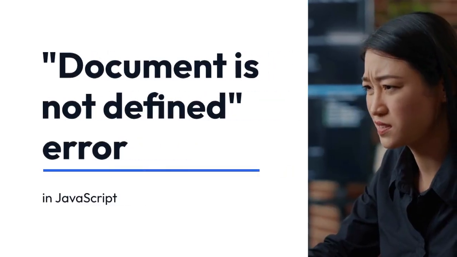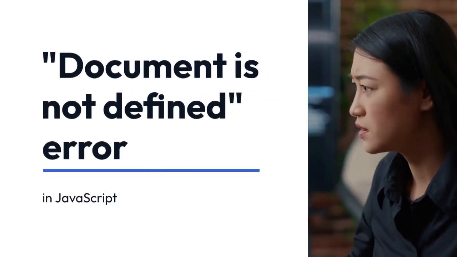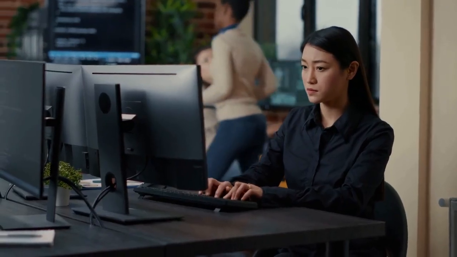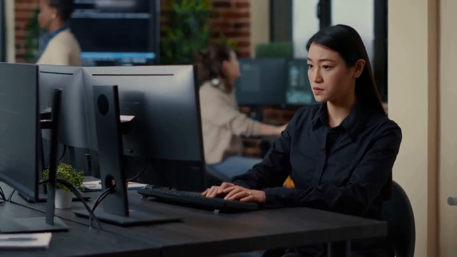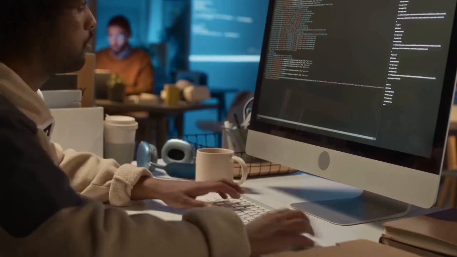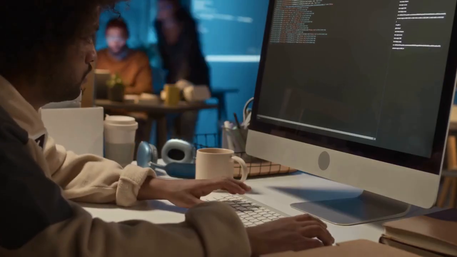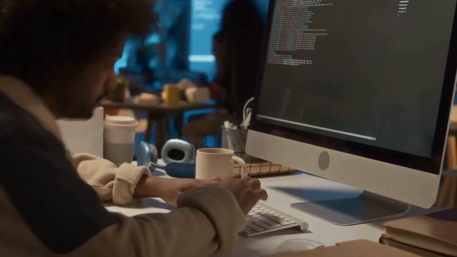Let's explain the dreaded "document is not defined" error in JavaScript. This error pops up when your JavaScript code tries to use the document object before it's actually available. The document object is the root of the HTML document, representing the entire page structure, and it's how JavaScript interacts with and manipulates the HTML elements.